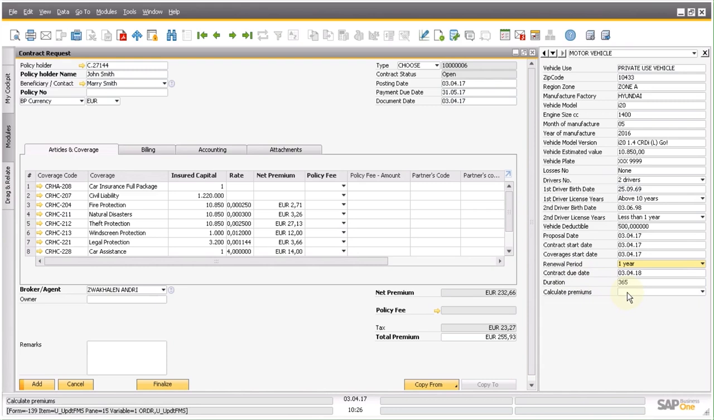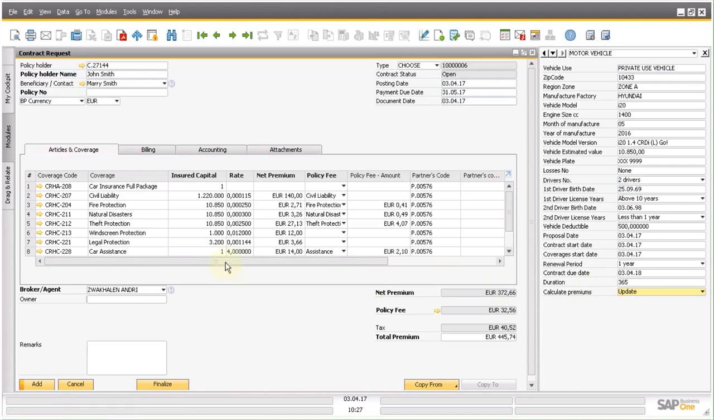Once all these criteria are defined and all the data are entered in this form, the officer may update this form by calculating the premiums. This option takes into account all the data completed and updates the contract request form with the prices and the additional premium rates that may apply in this contract.